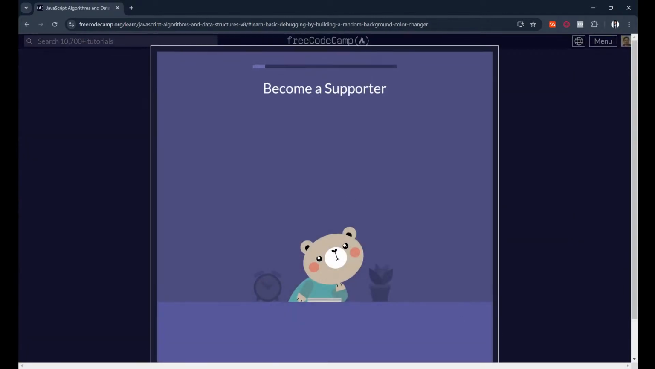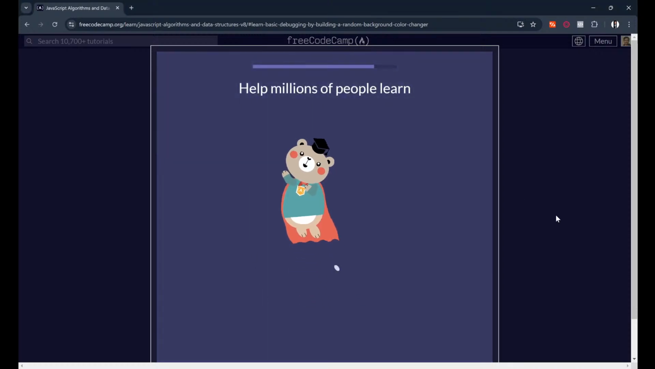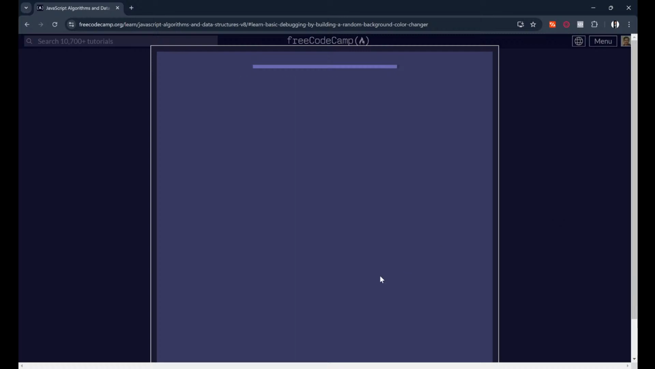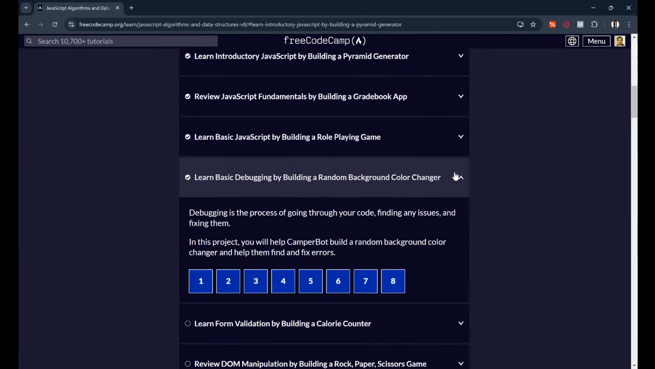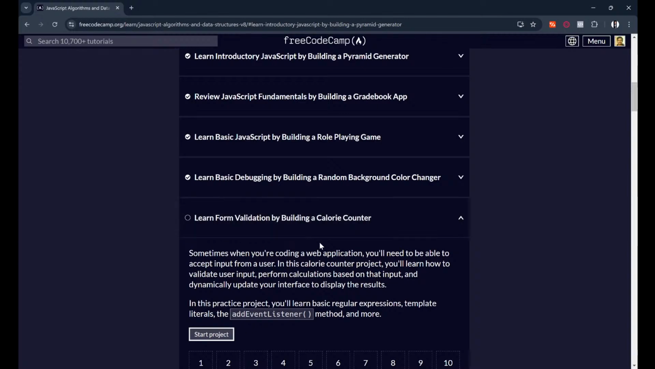That's about it. That was the only debugging challenge, and it was a very short challenge, and thankfully we were able to do it. So that's it for this lesson. It's a very short lesson. Let me see what we have now. Next up, so this debugging challenge has been done. Next up we have learning form validation by building a calorie counter.